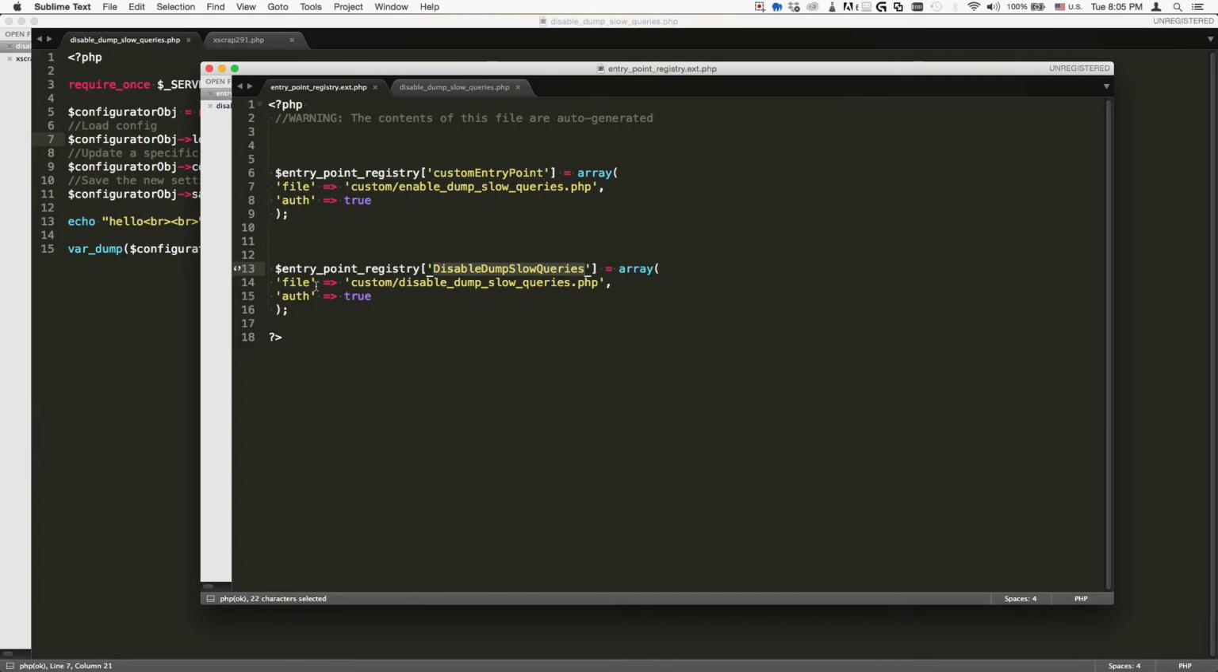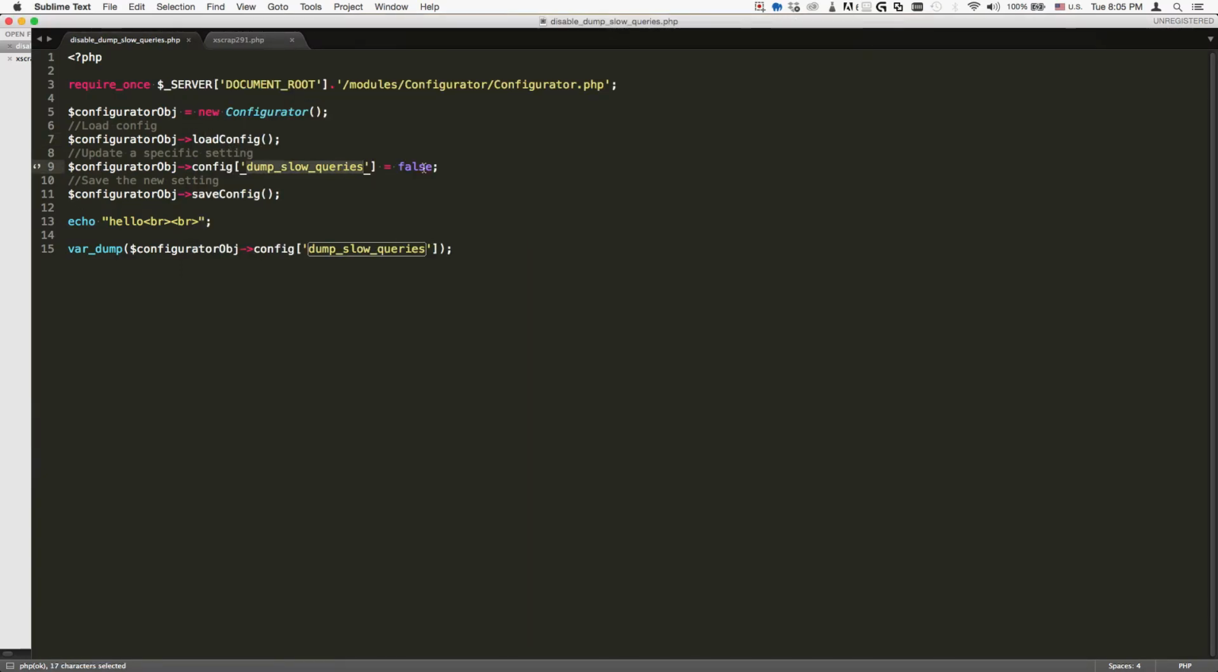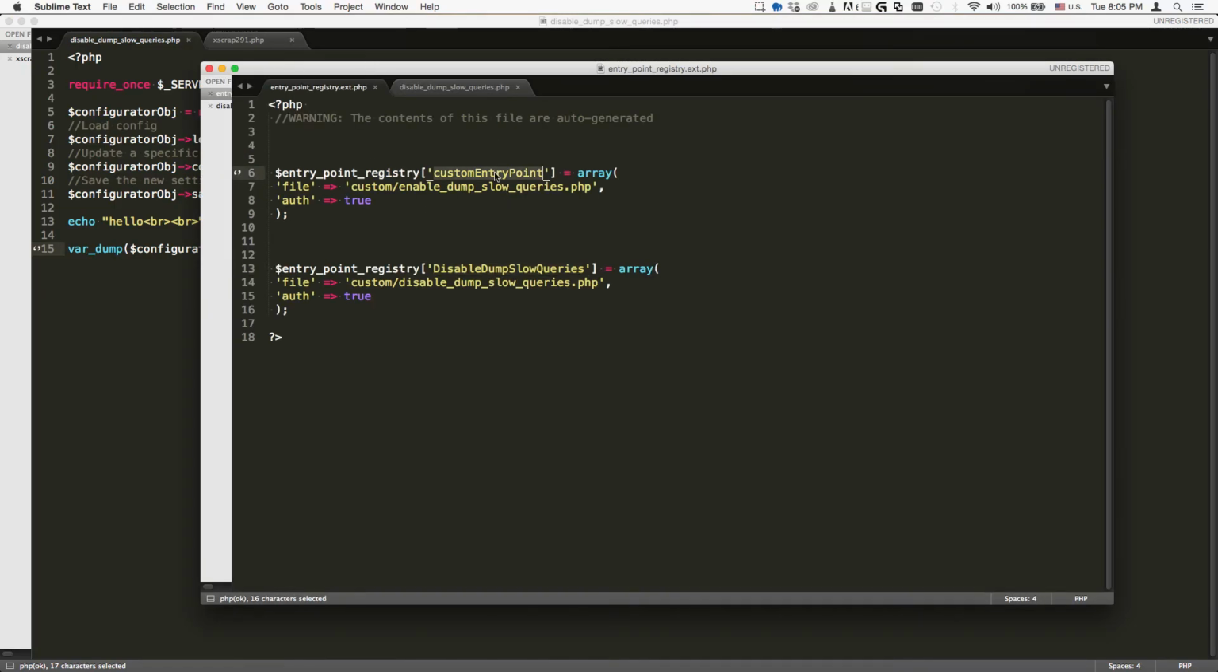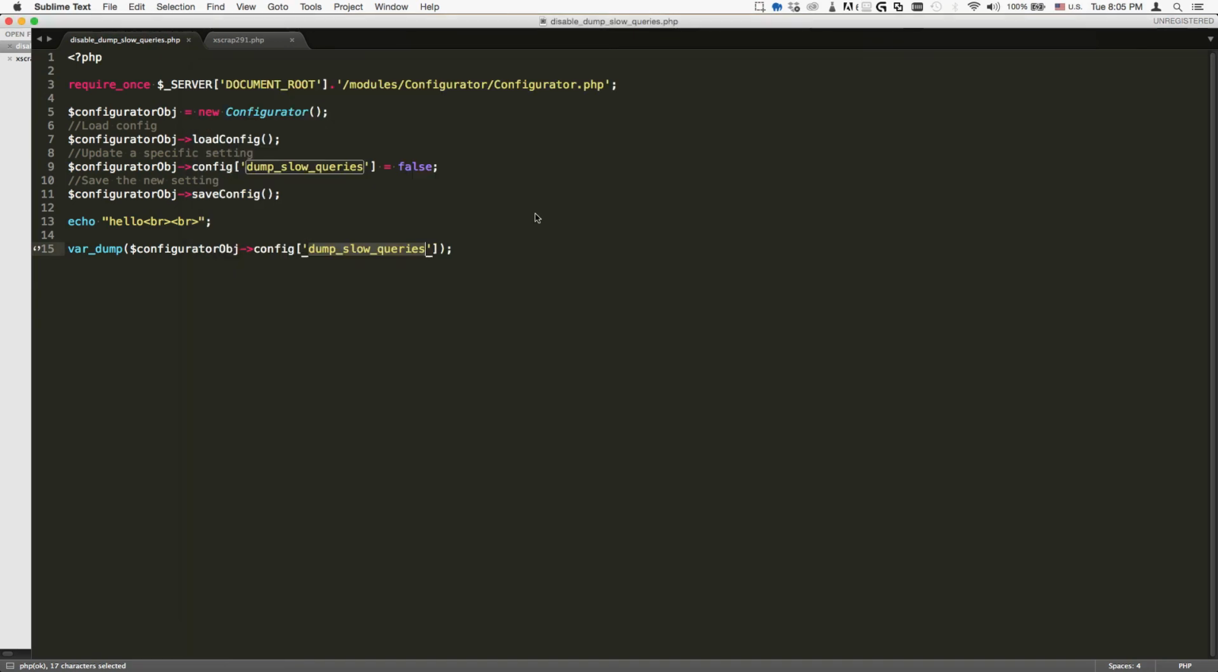It's modifying it to false. And then it's outputting the results that it's now in fact false. And then we can do another test. So we have here another entry point. I just named it custom entry point, but it actually enables this option. And we can put it here, entry point, and the value is 1. So we just enabled it.